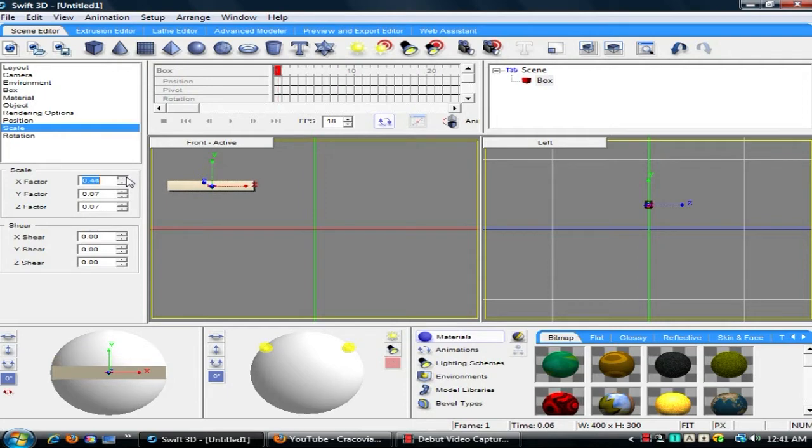Now the X factor is just basically meaning you're stretching this out on the X axis. If you were to stretch it out on the Y, it would go up and down, and if you were to do it on the Z, it would go the depth, which is pretty much this front to back. But we're wanting to stretch that out to about as far as the top of the C makes. I'm just going to say right about there.